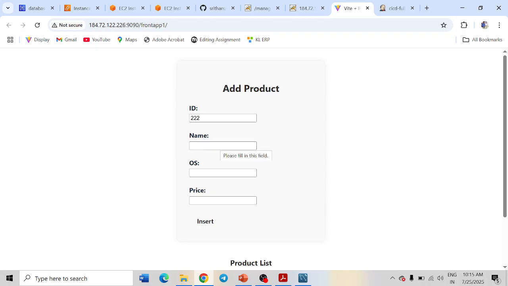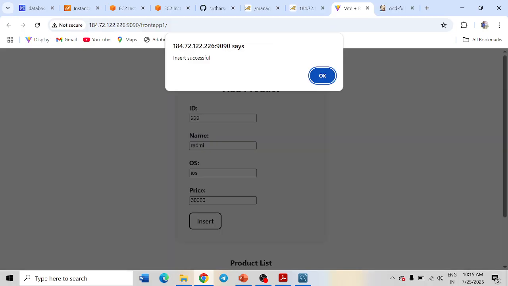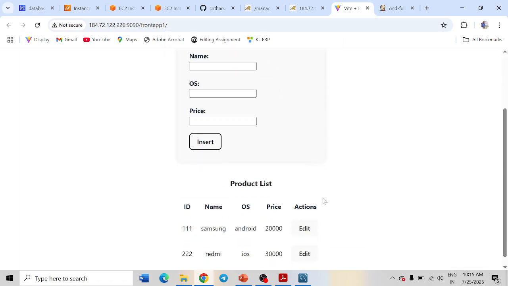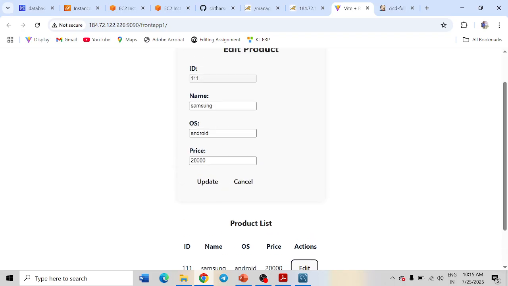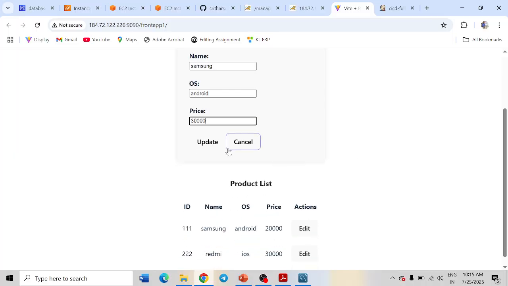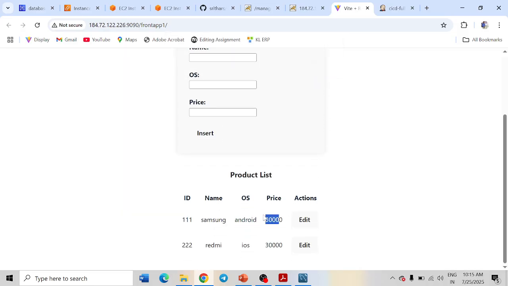Okay, so if I try to insert another data, let me give triple two, name as Samsung, gadget as Redmi, operating system as iOS. Let me give the price as some 30,000. Okay, click on insert. It is successful. So if you want to do any editing, click on edit. You can make a change 20,000 to 30,000 and it will work definitely. Updated. So now you can see that the price is also changed.